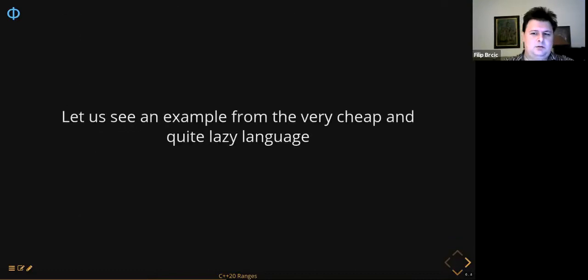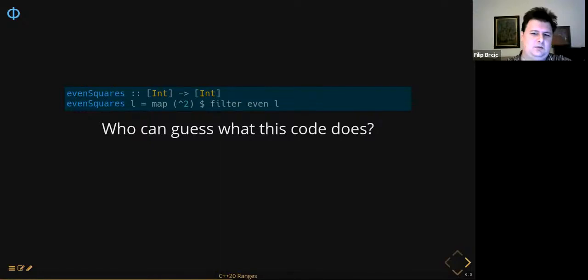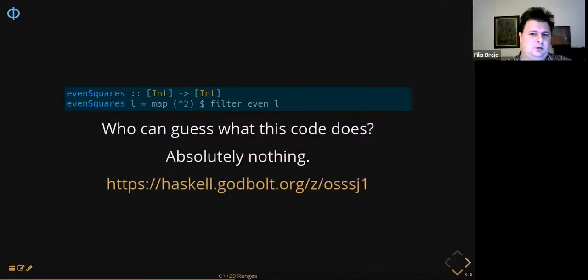I would like to show you an example from Haskell that shows how cheap and lazy works. This is a function that filters even members from some list and then maps a square function to the filtered elements. Can anyone guess what this code does? Well, it actually does nothing because Haskell is lazy and doesn't want to do anything unless really forced to.